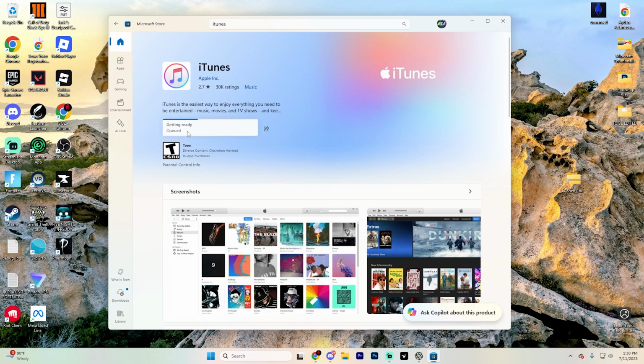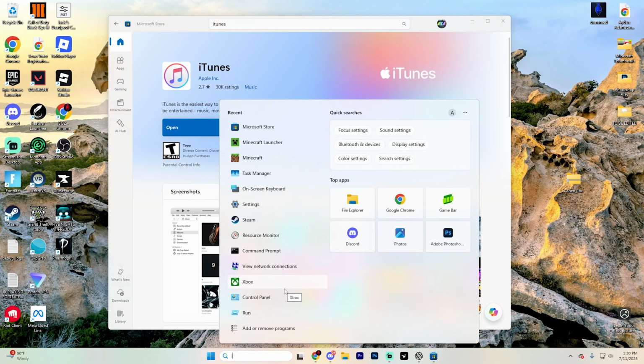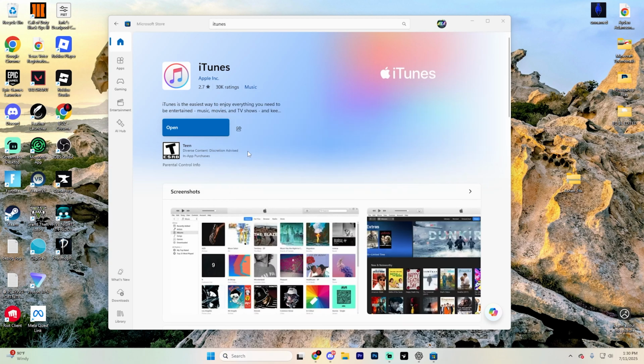Go ahead and click on that blue install button and now just wait for that download and installation to be complete. This may take a few minutes depending on your internet speed, but once it does install, go ahead and click open either directly from this app store right here, or you can now go back down to here and just search up iTunes and open it up through that.